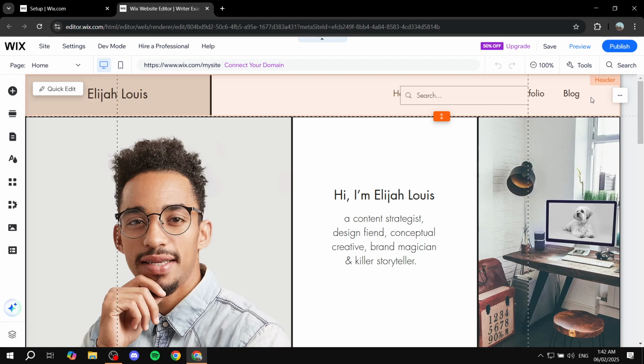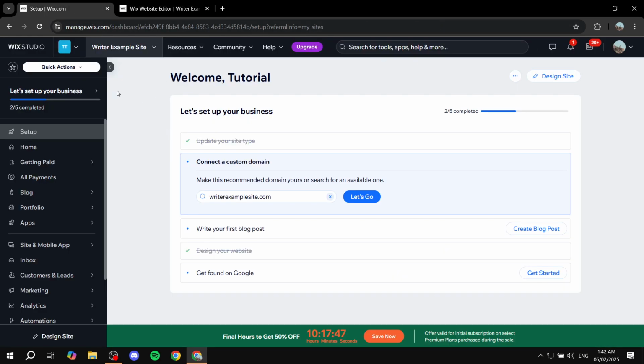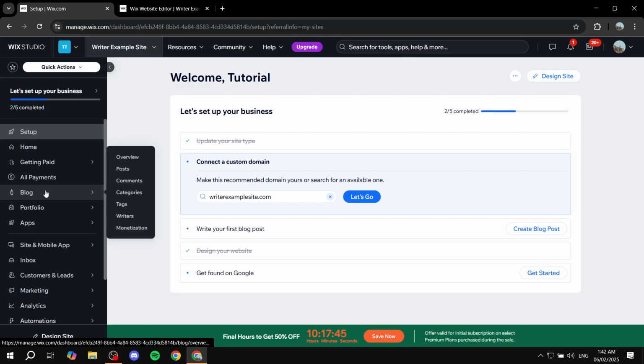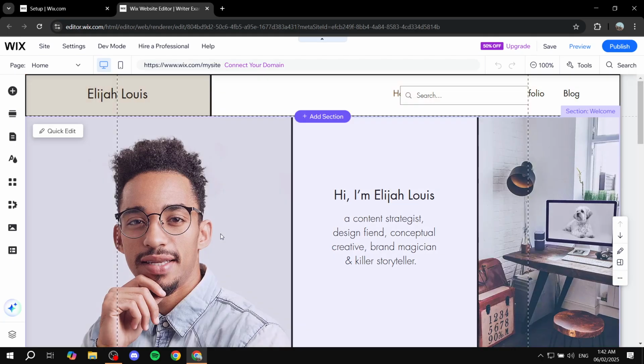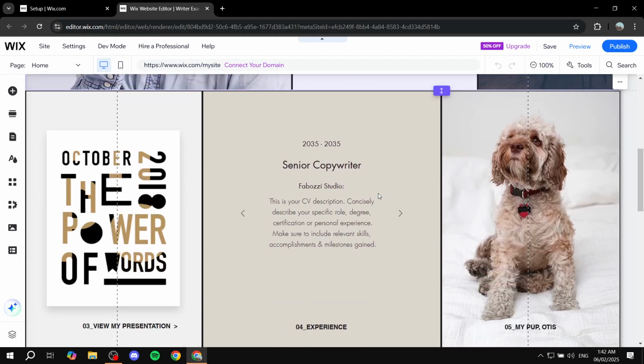But once it's actually added, you can go back to the dashboard and you should be able to find catalog in here, and you can add your products here, whether it's books or whatever it may be that you want to add. And this is pretty much the basics when it comes to creating a writer portfolio website for your Wix.